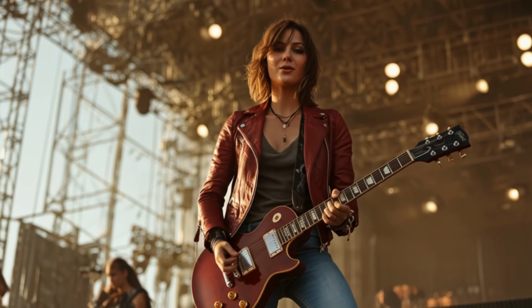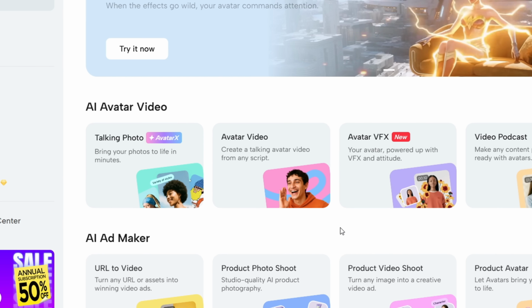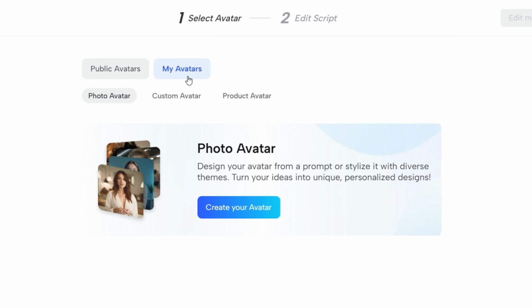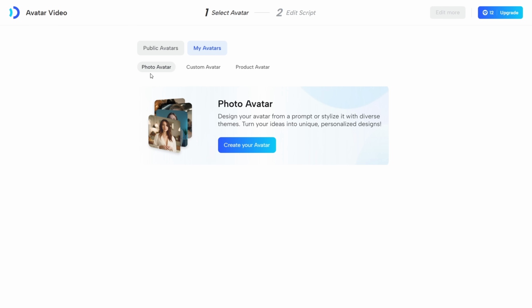Pretty cool, right? All right, let's check out another feature, the avatar video option. Click on it, and you'll see a bunch of pre-made avatars ready to use in just one click. Some of them have the Avatar X tag, which means they're compatible with the new model. If you click on My Avatar, you can also create and save your own custom avatars.